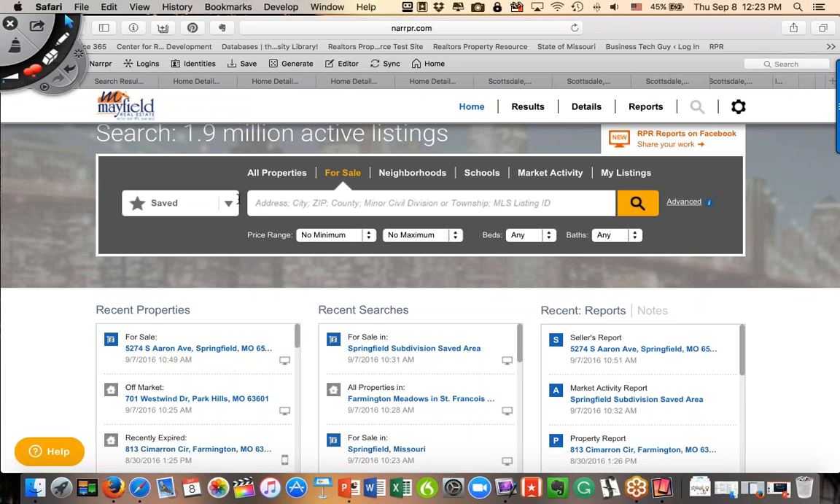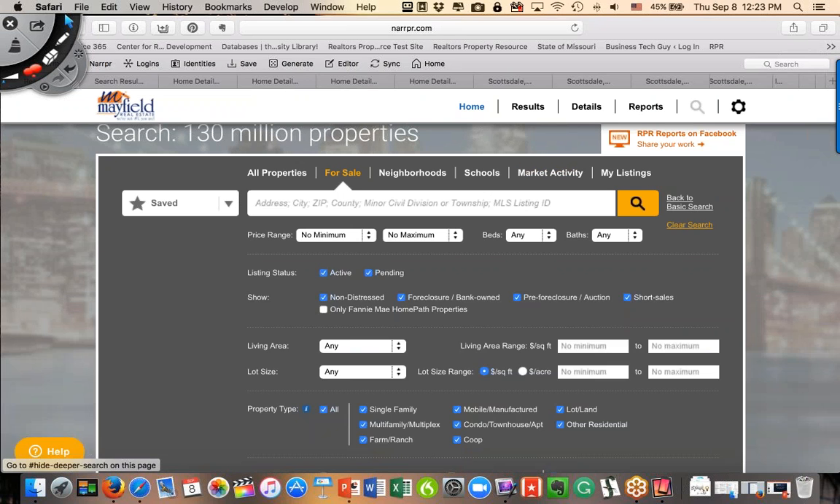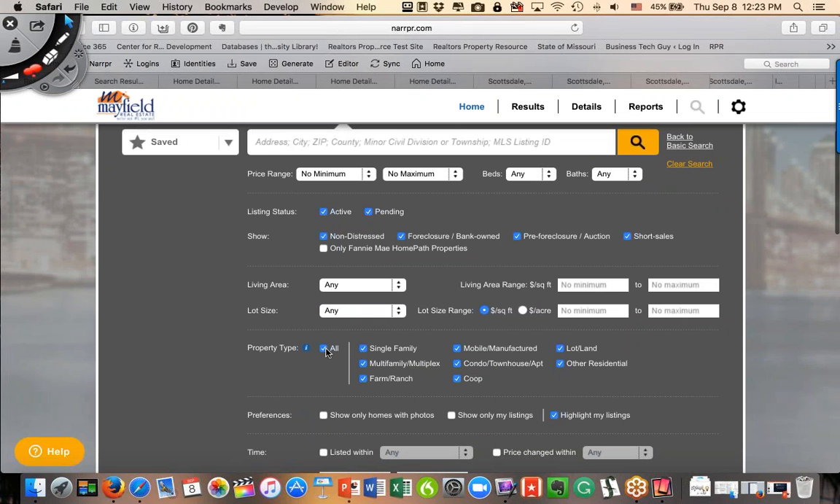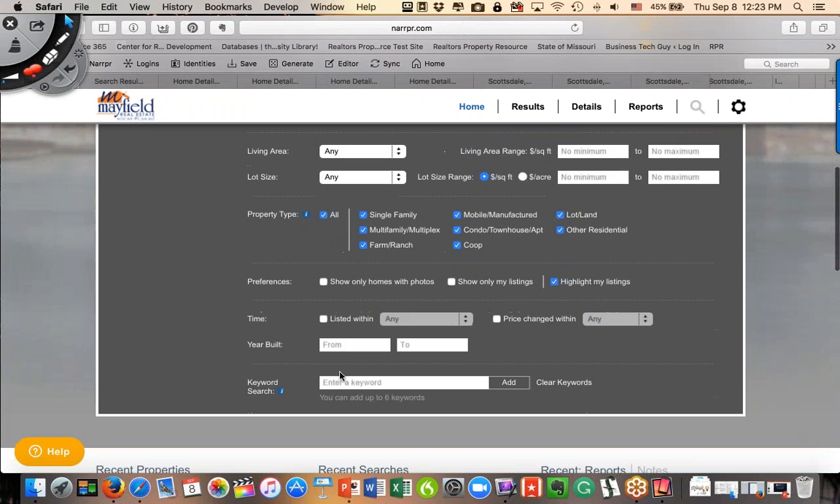It will auto-populate listings that are currently listed with the street address you type in. Now, you can also go to the Advanced tab, and you can change things here. So if you just really want to search single-family properties, you can do that. You can kind of look through all of these.